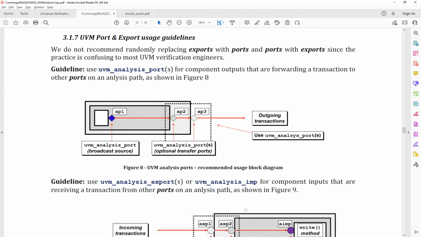Guideline: use uvm_analysis_ports for component outputs that are forwarding a transaction to other ports on the analysis path, as shown in figure 8. Figure 8: UVM analysis port recommended usage block diagram. Here are the outgoing transactions.